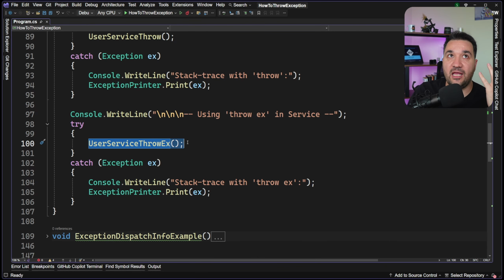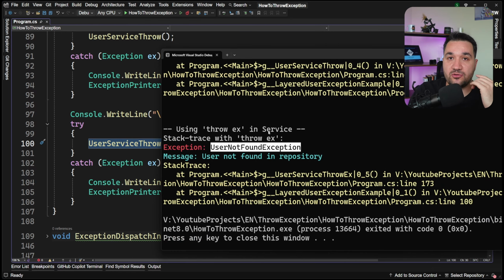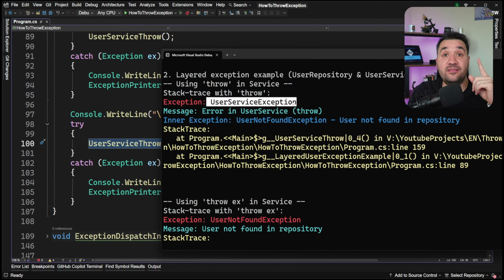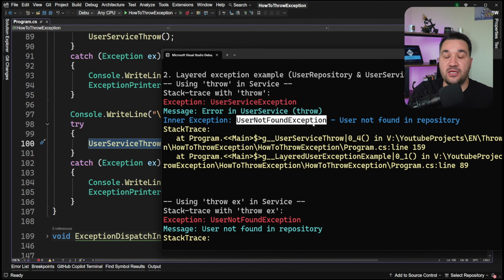So technically in my user service layer, I had an exception, but as I throw the exception that it caught from its repository layer, I have UserNotFoundException. Do I want to have this one only, or UserServiceException has been thrown as the last exception, but also it tells me what was the previous exception, which was UserNotFoundException. So this is the whole confusion. This is what you actually need.